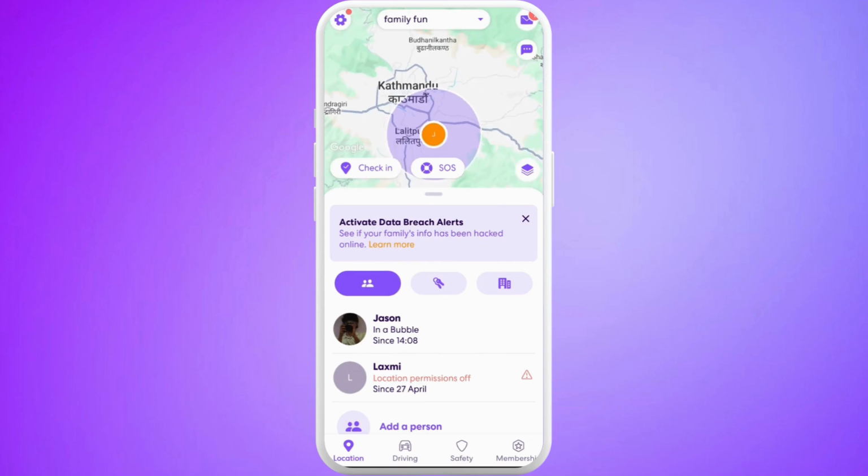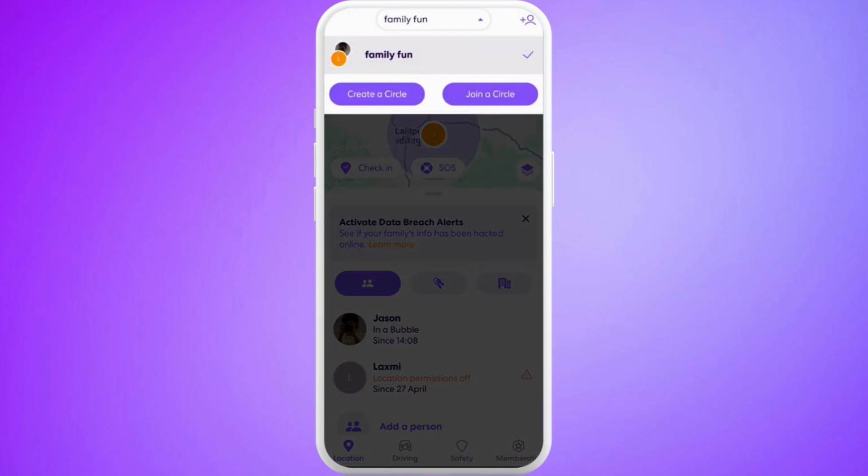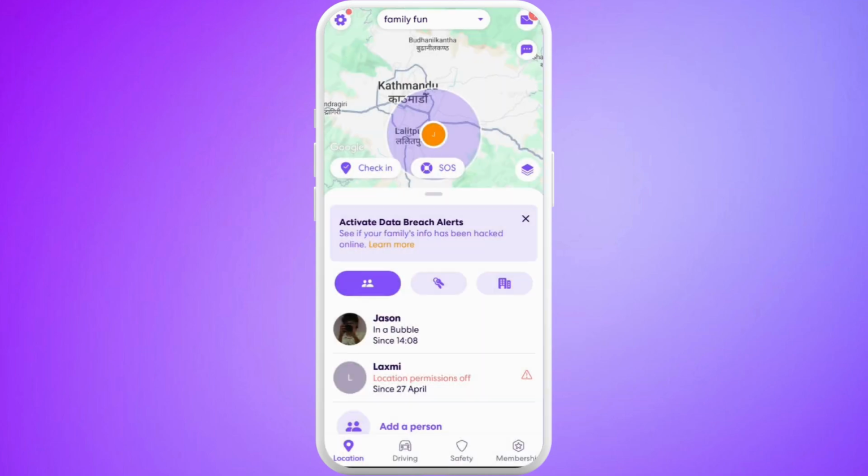After you are in the app, make sure that you are logged in with your account. In this page at the top, you can see the circle name that you are in right now. If you tap on this drop-down list, all the circles that you are a member of will be listed over here. You can select the circle from where you want to remove someone.